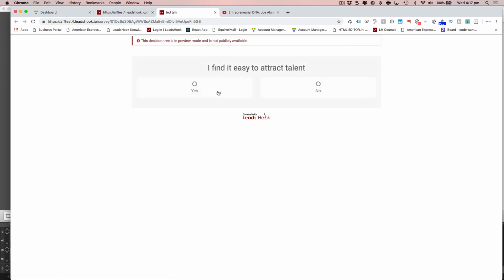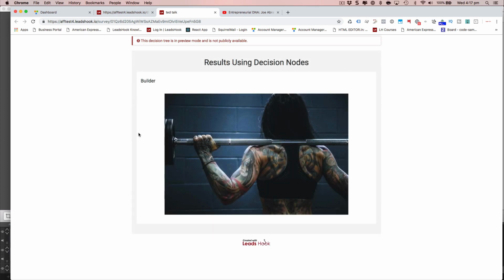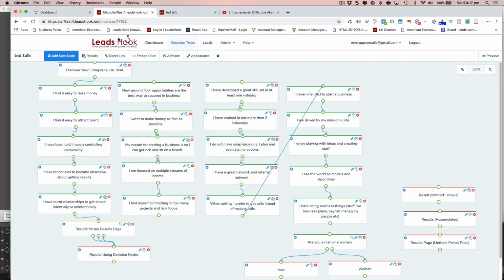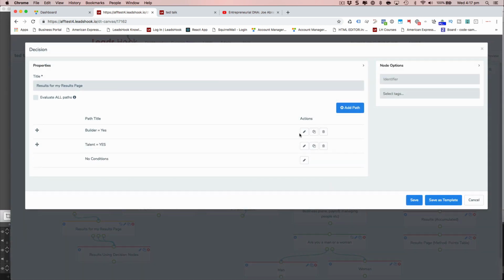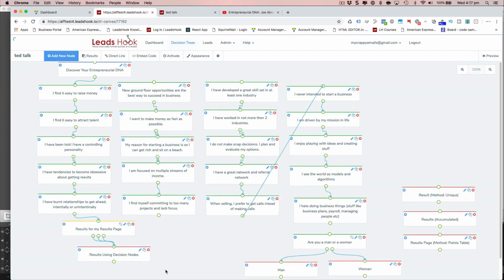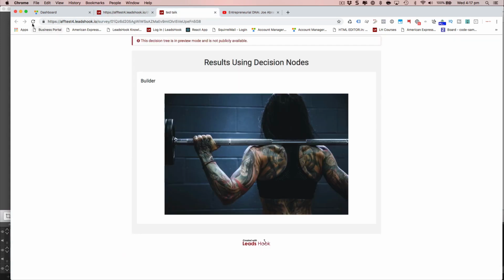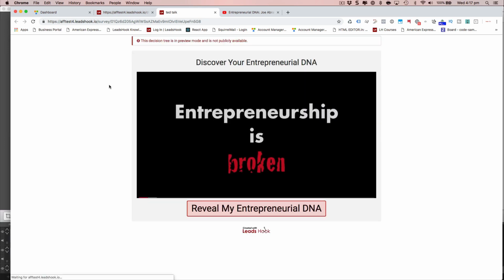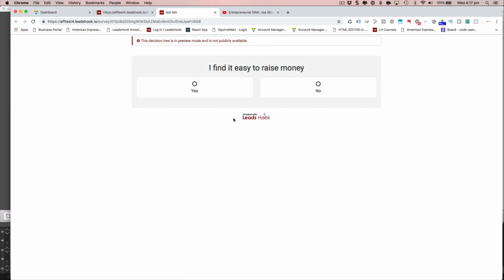So if I go yes and yes, then I should get 2 results, and I'm going to just go no, no. So oops. Let me go ahead and make sure that I have got my conditions set up properly. Evaluate all paths. Okay, that's probably much better. I'll explain that in a second. Well, actually, I explained it in a separate video.